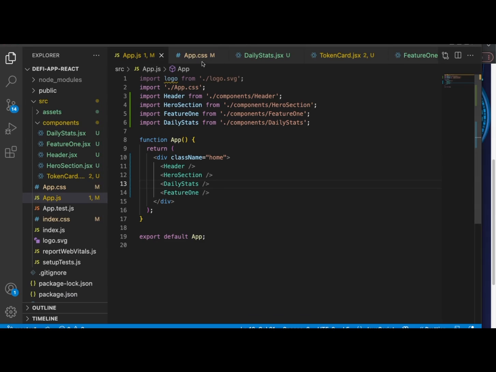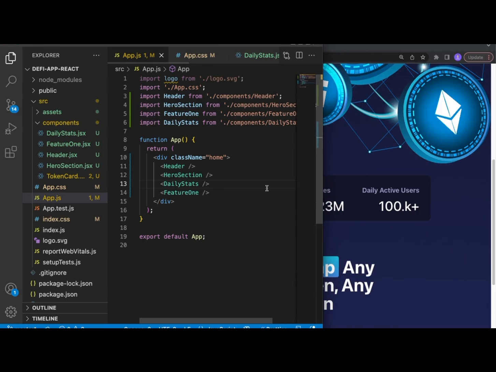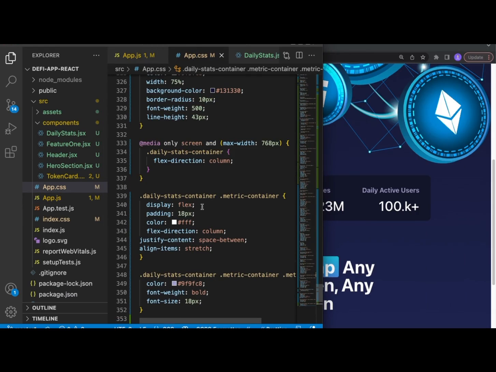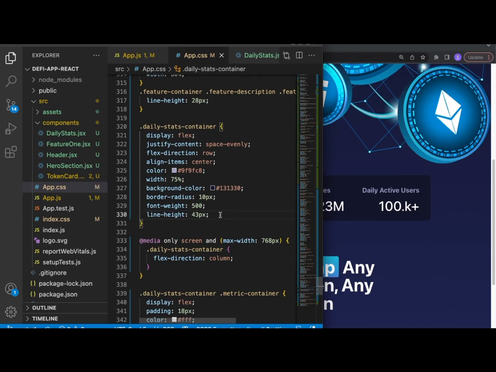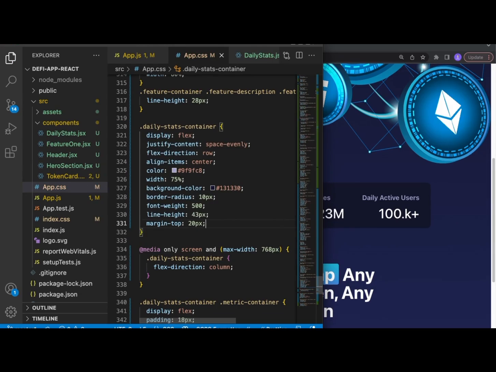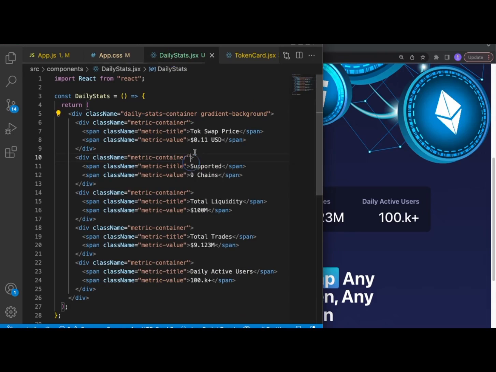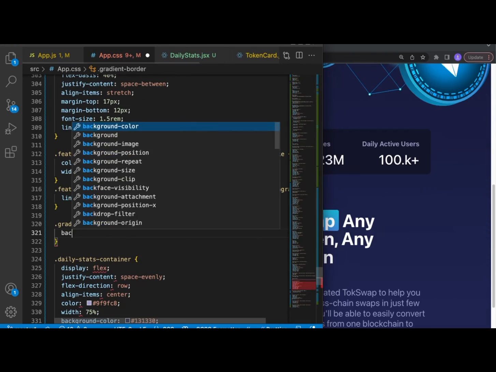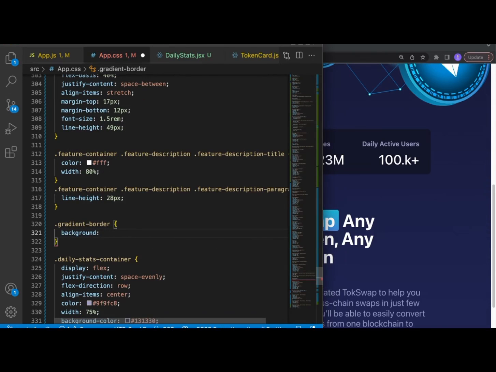So let's do, what's it? App.css, so daily stats container. Margin top, maybe 20 pixels. We can go 30, I guess. And now, I did say background here, I did mean border. So we first set the background, so it's kind of going to be a background gradient, and then in between another background, that's the color that we actually have. Hopefully that is not too confusing, but you're going to see that in the code.